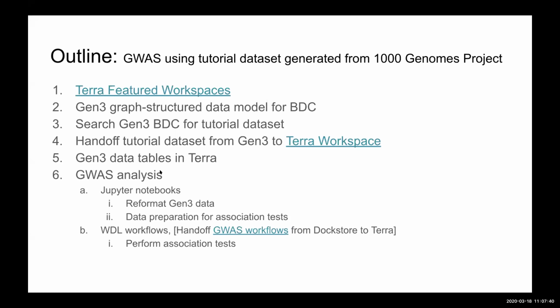I'm going to hand off that tutorial data set from Gen 3 to the Terra workspace that I'm working in, and then we'll look at what that data model looks like actually in Terra and learn how an end user would interact with those data tables, and a little bit more of what my team is developing in collaboration with GWAS researcher experts, Elisa Manning's lab at the Broad Institute.